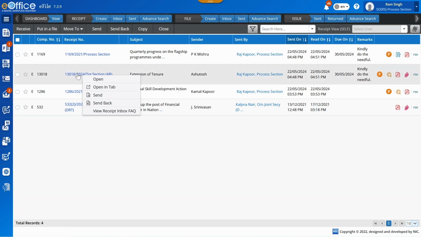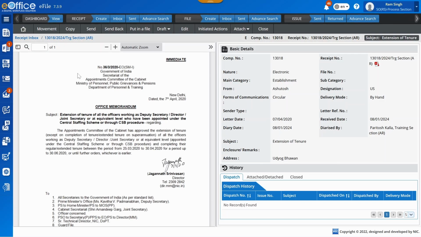The inner page of the receipt is now available. On the left side, one can find the scanned and diarized doc, while the right side contains all the metadata, like letter reference number, letter date, diary date, VIP reference if any, subject, and many more, which have been entered against the doc during diarization, along with computer number, receipt number, and diarized by details which are generated by the system. Just above the scanned document, one can view the breadcrumb navigation, providing information about their present location and facilitating easy navigation to various related pages, thus resulting in smoother and more intuitive user experience.